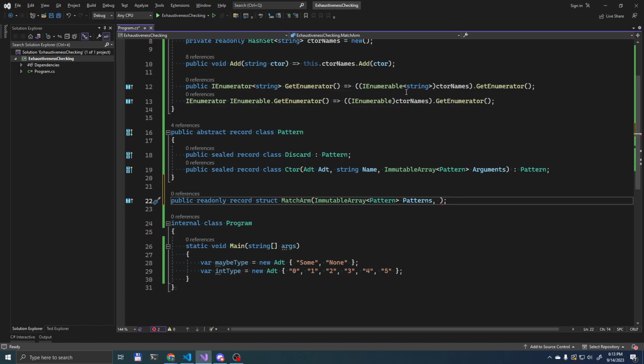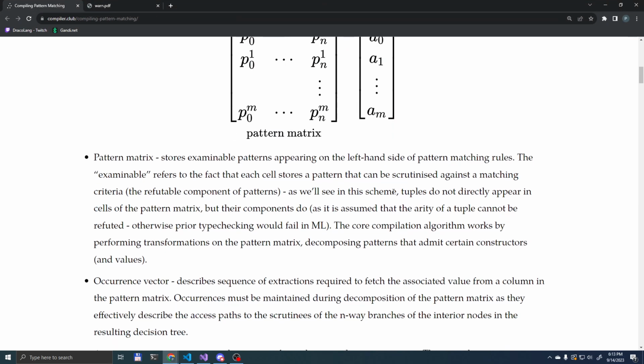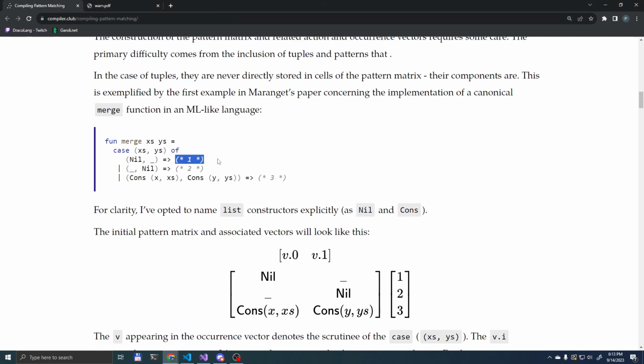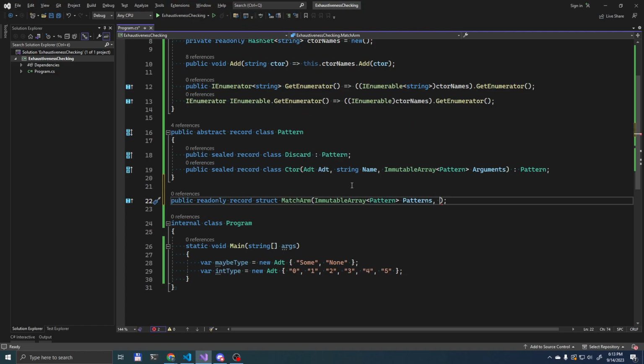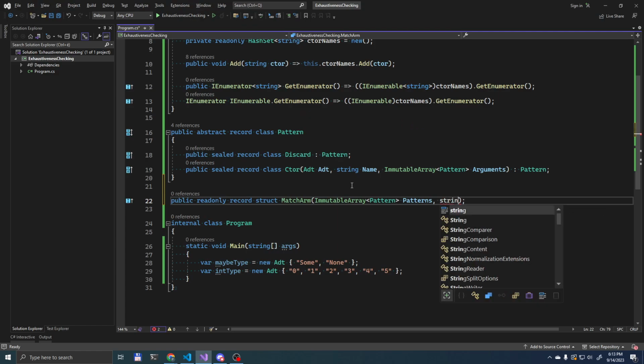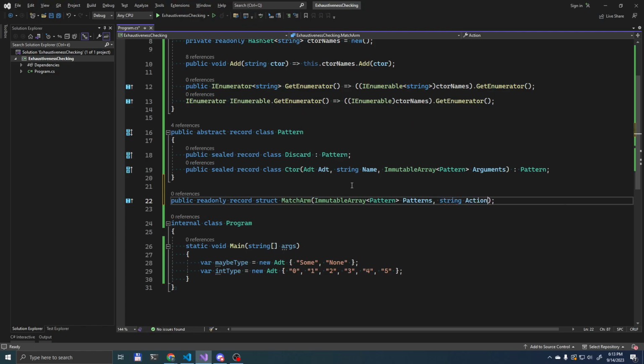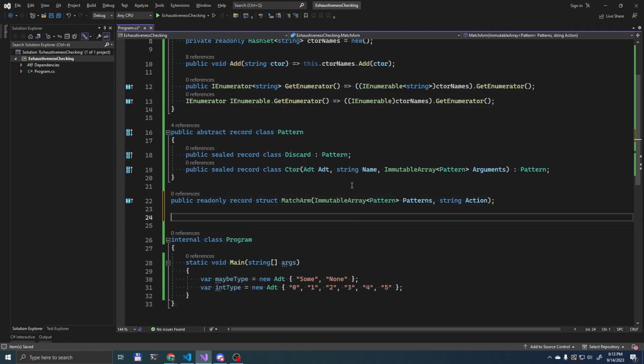And on the right side, we want to have a so-called action that the blog post called it an action, which is on the right side of these arrows. We're just gonna model them as strings for now. Again, this is not important. This would be only important if we are planning to visualize them, and for visualization, a string is perfectly fine.